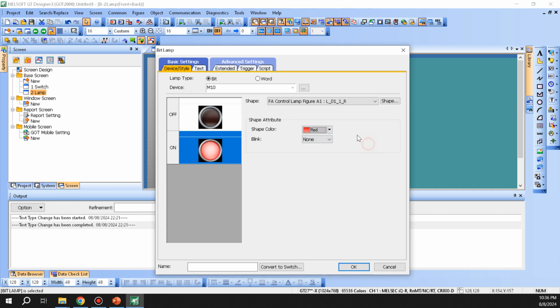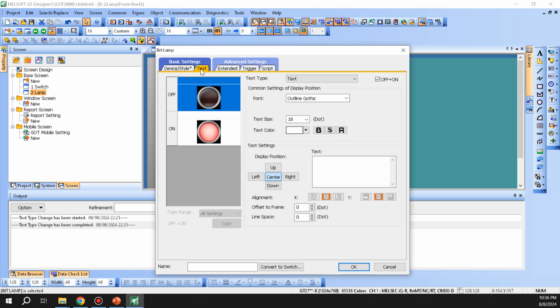You can do a blink on that. And see, you can switch your lamps right here. You don't have to go back and pick a word lamp if you had a bit lamp or vice versa. So just so you know, you can go to text. This again has the same option. You have a text or you have a comment list, and text has 5 different options.